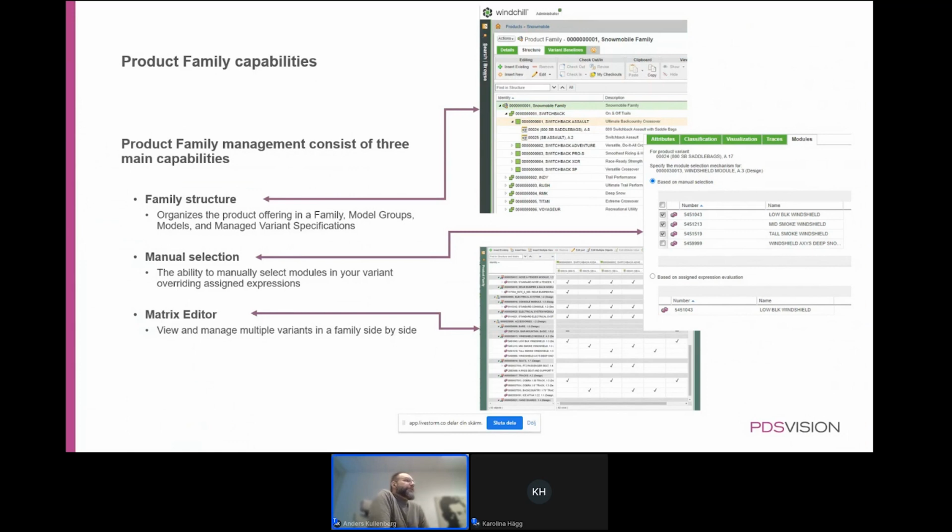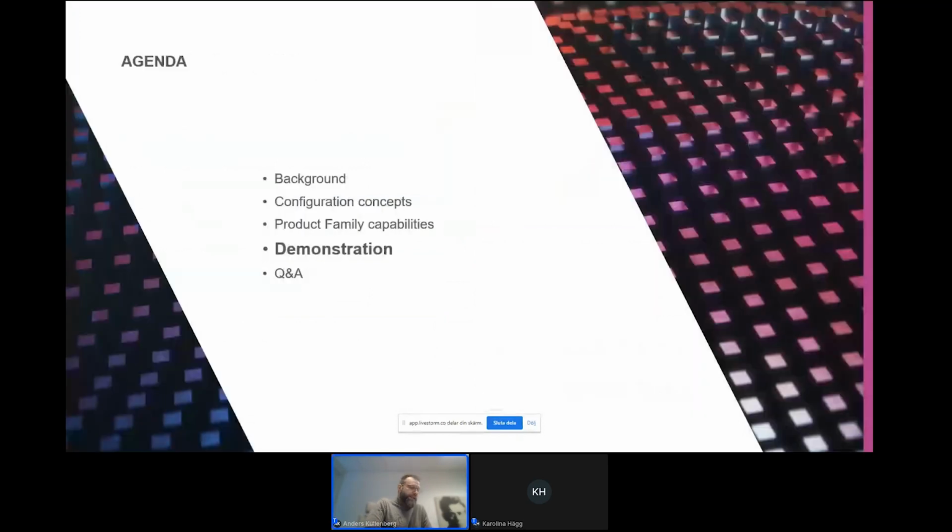And then we also have a matrix editor where you can open a number of variants together and compare them, and get a good overview. This is not only a tool where you compare, you can also work with your variants, reconfigure, select and so on. And that's part of the demonstration as well. So, the demonstration then, we'll dive directly into that.